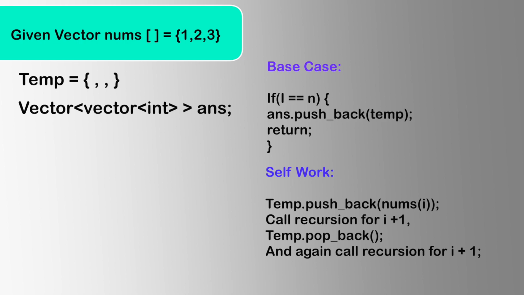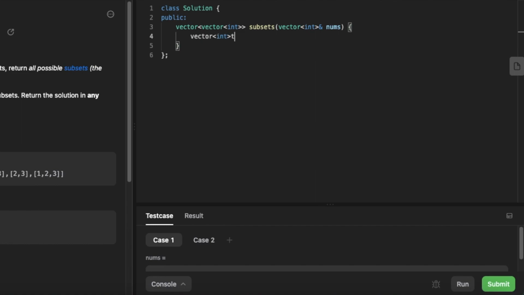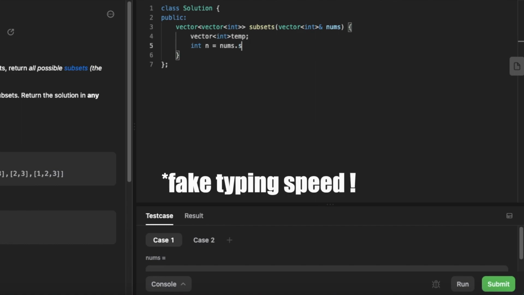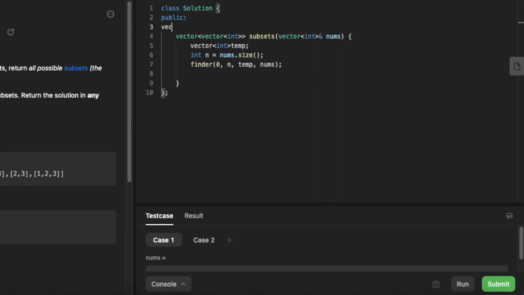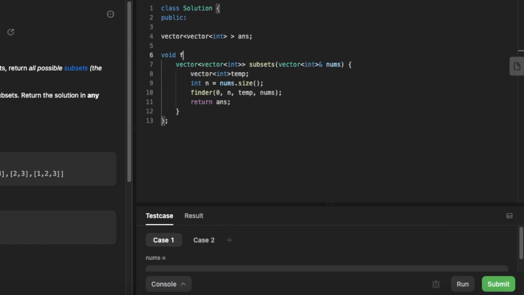Now let's code this. So here at first we make a temp vector to store all the set elements, and then n, which is the size of the nums vector, and then we call our function. And also we have to define an answer vector to store all the subsets of temp. Then at the end we return our answer vector. Our function will be of void type. Here I is to iterate our array and n is the size of the given array, and our temp vector, and finally our nums vector.